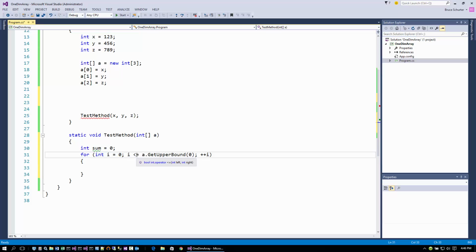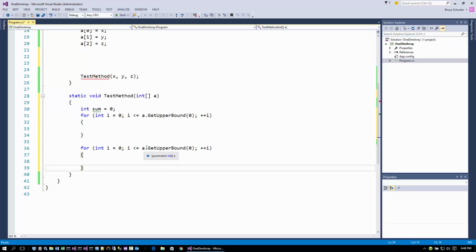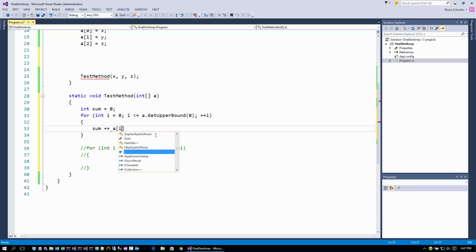Now, had I used length, that loop would have looked slightly different. So instead of get upper bound, let's say this was length. Now I have to get rid of the equal sign because length is going to return the total number of elements. I'm going to comment this second one out for the time being, and I'll finish writing the code to calculate sum, which would be sum plus equals a at index I. Then I could output the sum as such.